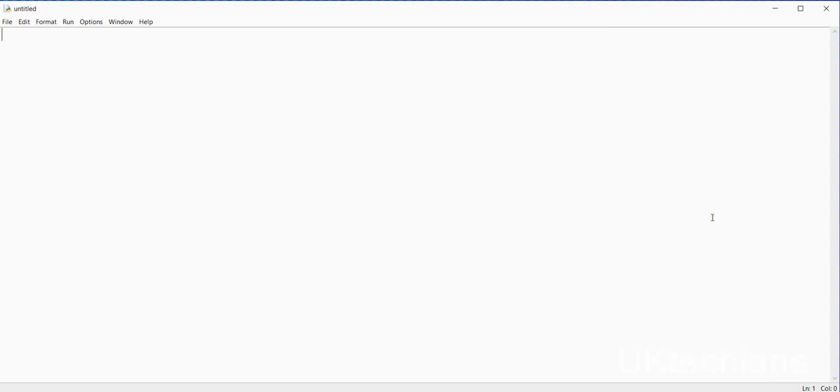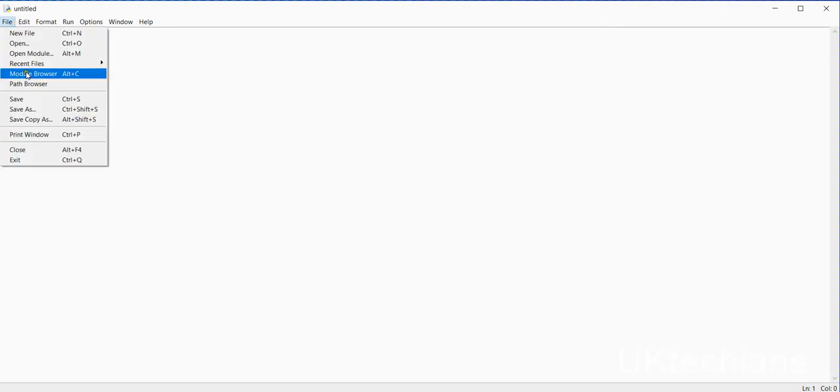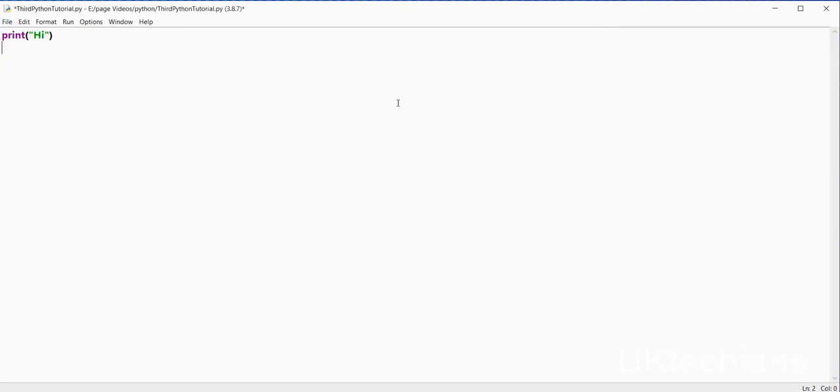Assalamu alaikum. Welcome to another tutorial of UK Techians. Today we will discuss operators. What are operators? So our topic for today is operators. These are the symbols used in Python for logical and arithmetic computation. The types of operators.